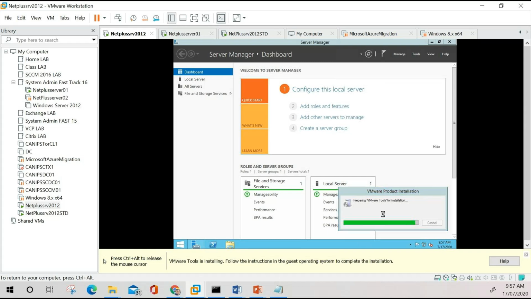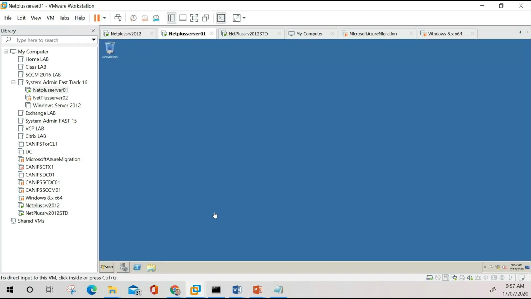Now you might have a question: we didn't do that on 2008. Yes, we didn't do that in 2008 because VMware Workstation did it automatically for us. When you installed 2008 Server, this was automatically done by VMware Workstation. In previous versions, we used to do it separately, but in 2008 it did it automatically.